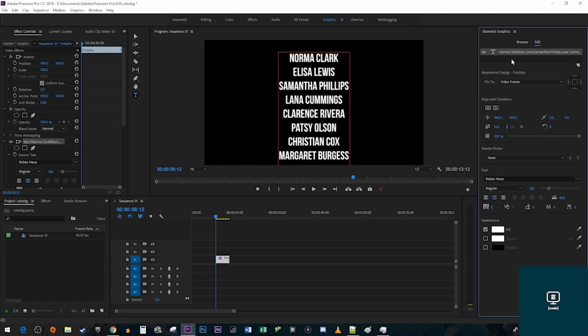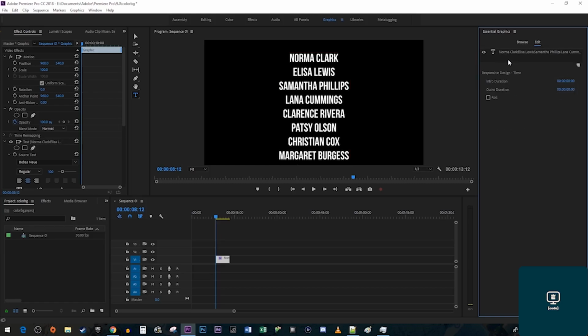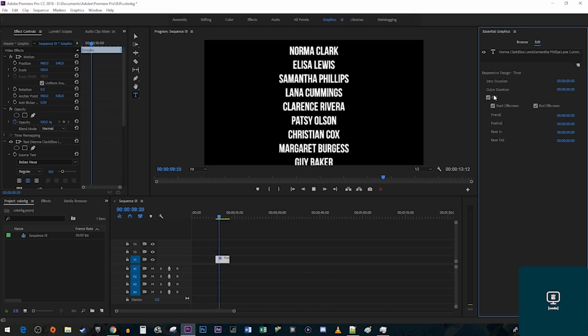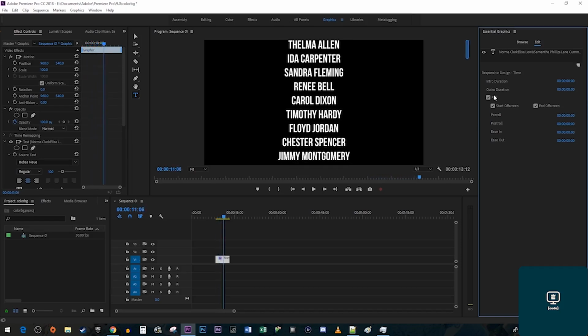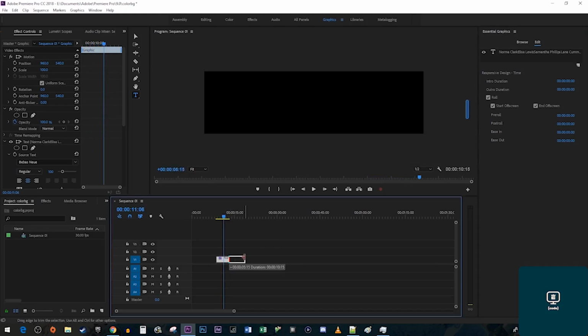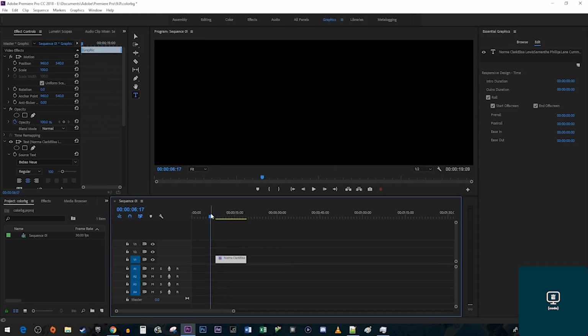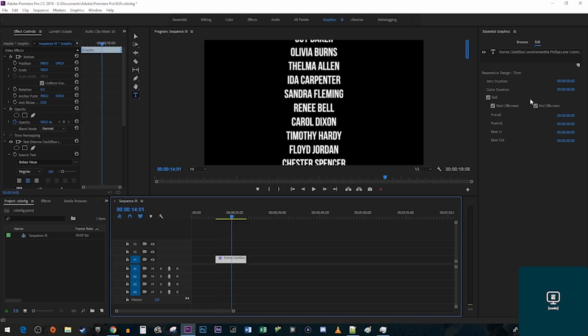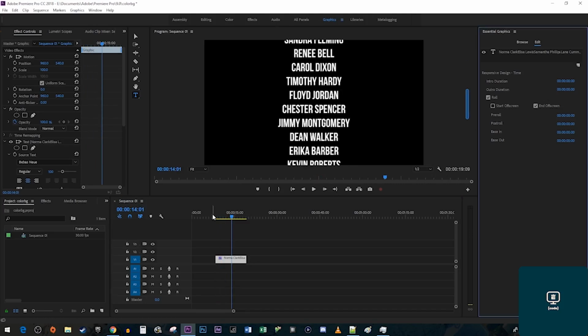Click directly under your text in the Essential Graphics panel to deselect it. Click the Roll checkbox to enable the Rolling Credits feature. Okay, and now we have our rolling credits. To speed up or slow down the roll, just drag the end of your clip on the timeline to change its duration. Alright, this looks a little better. And if you don't want the credits to start off screen or end off screen, you can just uncheck these boxes.